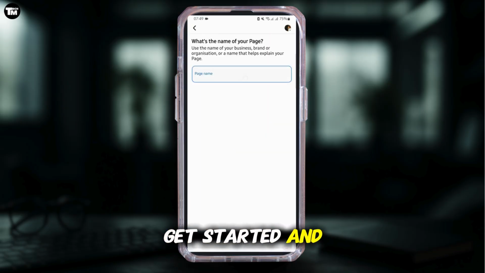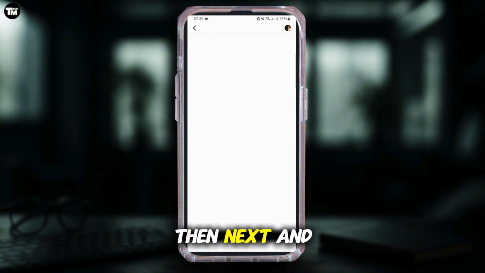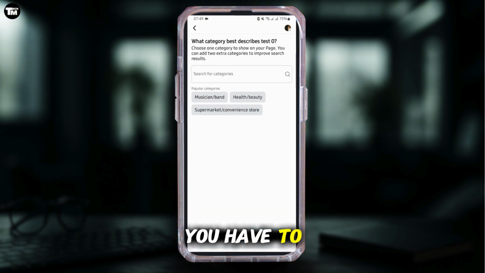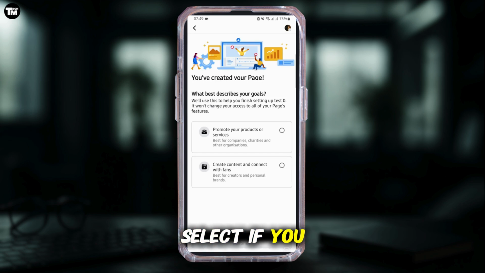Tap Get Started, and I'm going to name it Test 0, and then Next. And once you do so, you have to select a category. I'm going to just give it Musician and Band. Tap Create. And now here, select if you would like to promote your products or services or create content and connect with fans. In my case, I would like to select the second one.